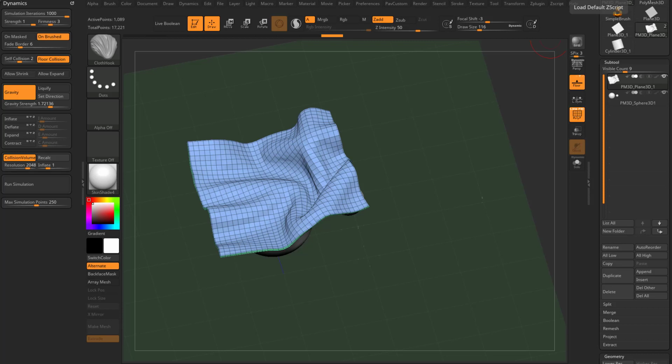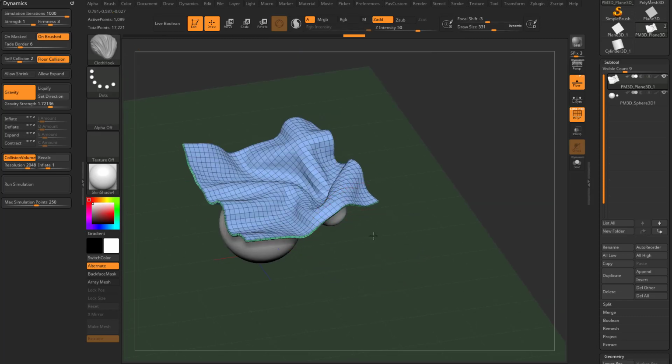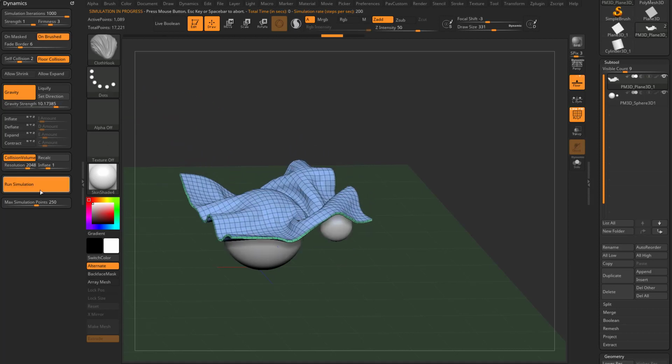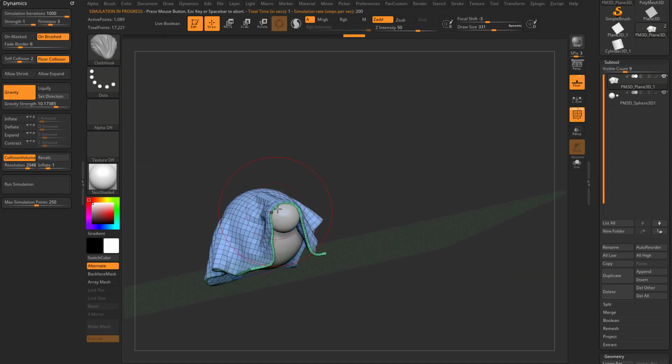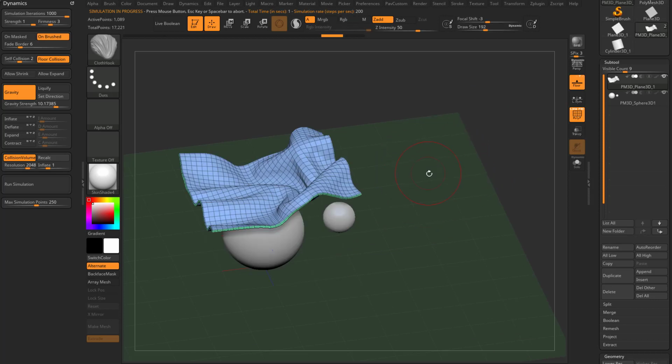So now that we've talked about gravity and simulation iterations, and a little bit about self-collision and floor collision, let's go ahead and crank up that gravity strength. Self-collision collides the cloth with itself, floor collision allows it to collide with the floor, and collision volumes allow it to collide with anything that we choose to, which is whatever we don't have selected and that's visible.